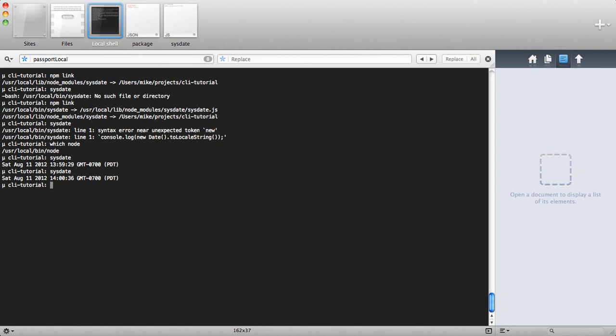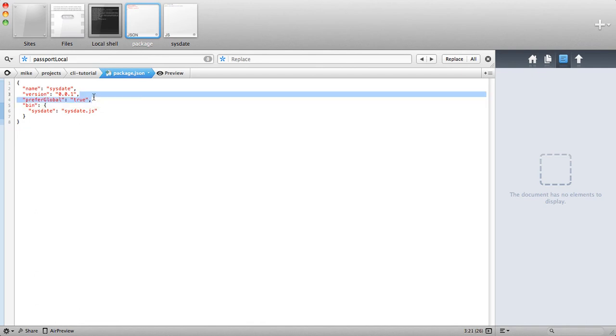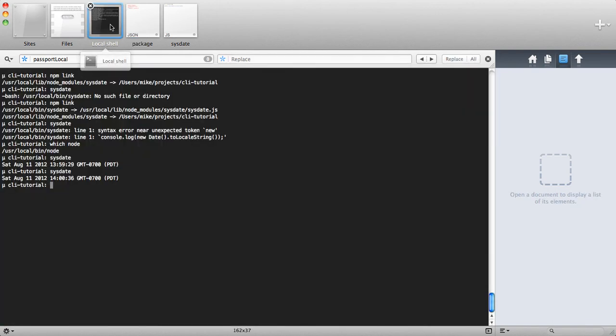And it does. And the second thing I want to do is in the descriptor I want to set this preferGlobal flag to true. And that's just an indication that there are some scripts exposed as command line programs, and we'd prefer that this thing be installed globally so that you can use them. Once that's done, we're ready to publish. And to publish, you just have to be in the directory and type in npm publish.